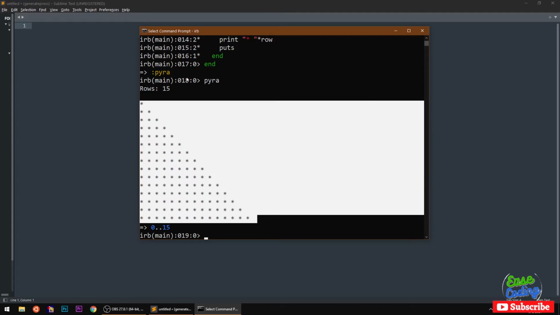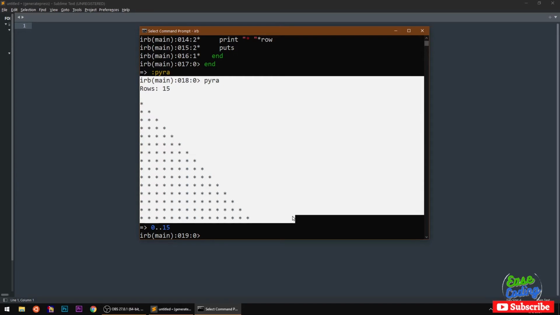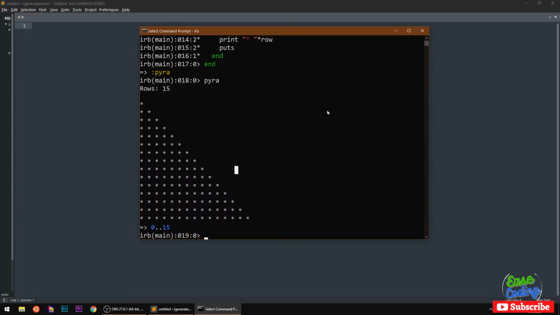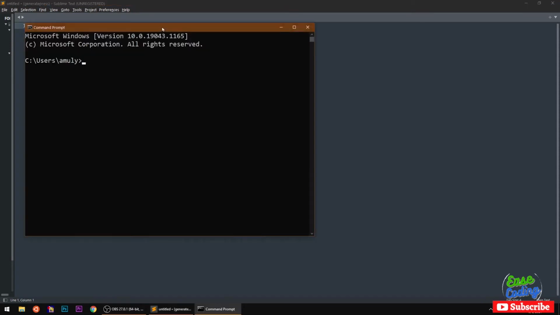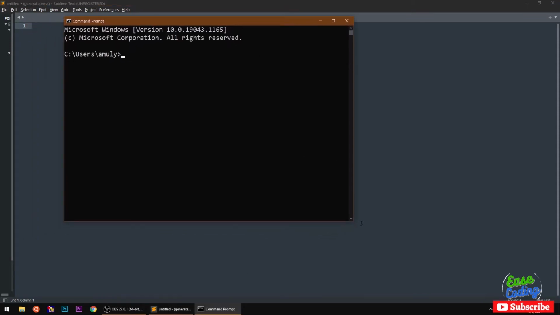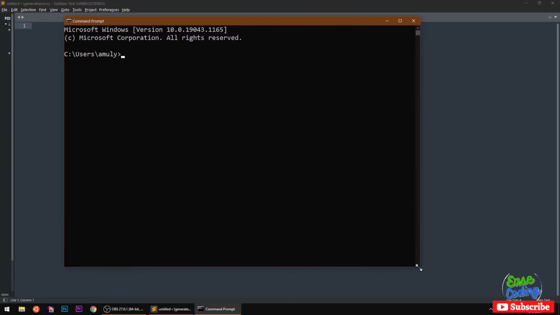So what I'm going to do, I'm going to relaunch this command prompt. So exit and launch my command prompt. You can use whatever you like, terminal, command prompt, or whatever. So I'm going to launch my IRB, clear the screen, hopefully you can see it. And now I'm going to write the simple function. So it's going to be def and I'm going to name it pyra1.